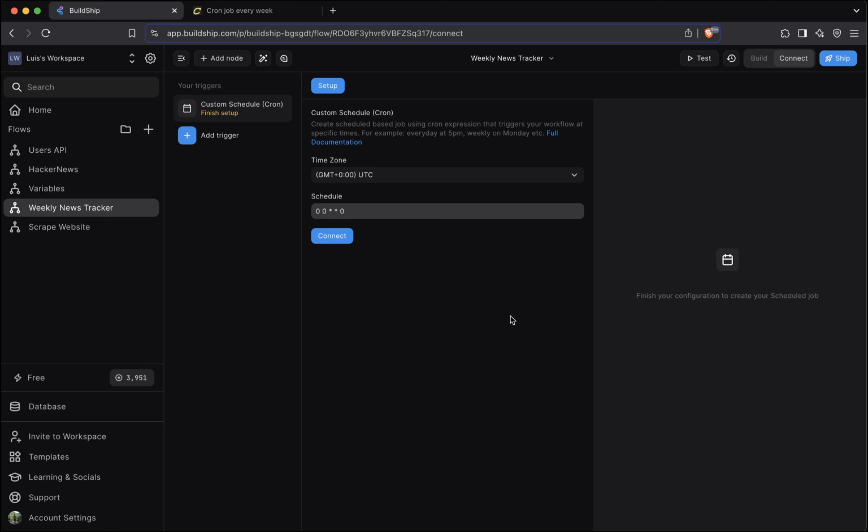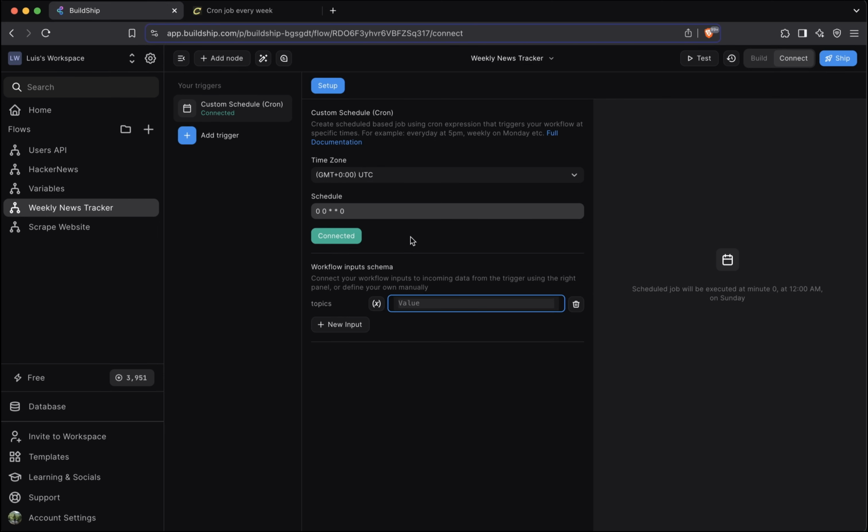But our trigger is still not connected, so let's connect it. We'll just click the connect button. Once our trigger is connected, you'll see the text connected under the trigger. Perfect. We've now connected our BuildShip workflow with our first trigger. So since this is a scheduled trigger, we'll need to wait until Sunday for our BuildShip workflow to execute.